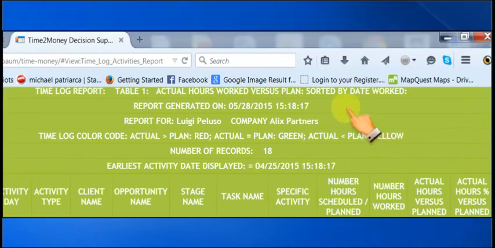Table 1 provides the following information: the report generated on, the date and the time this report was generated; the user and the company names. Then there is this time log color code.